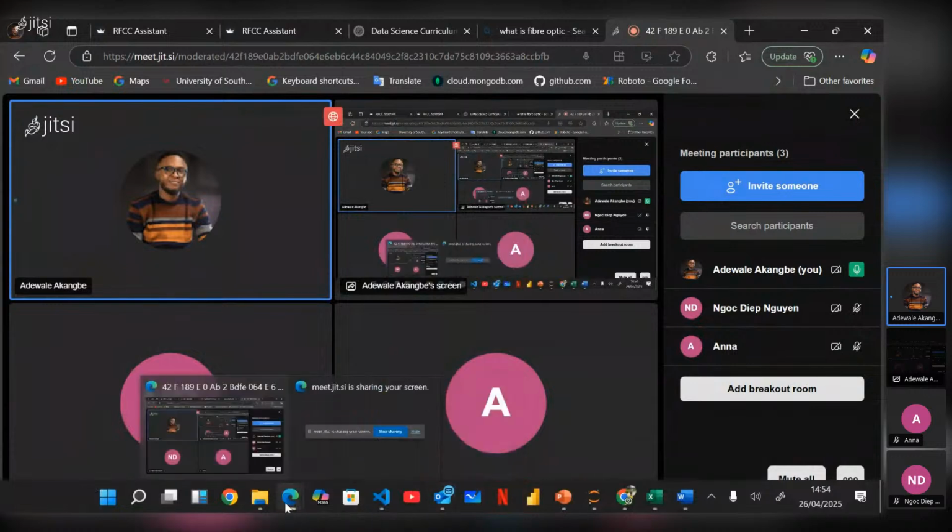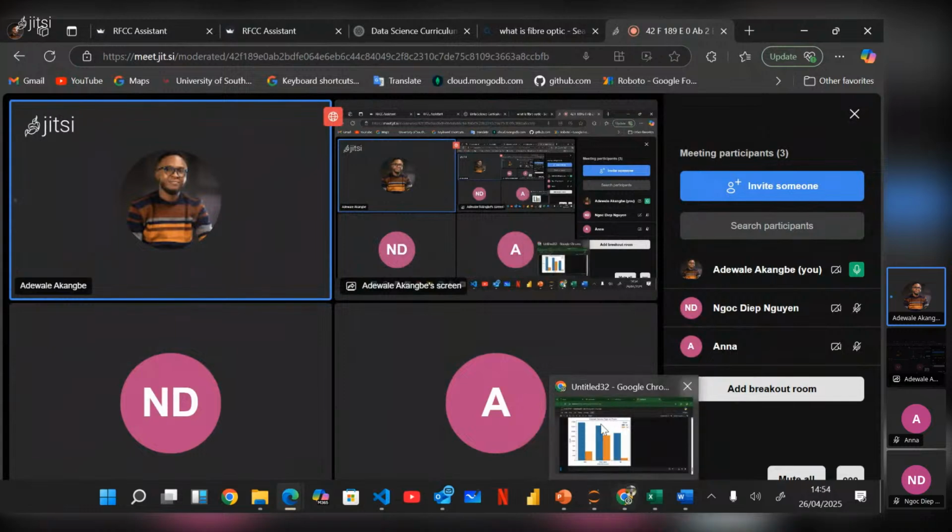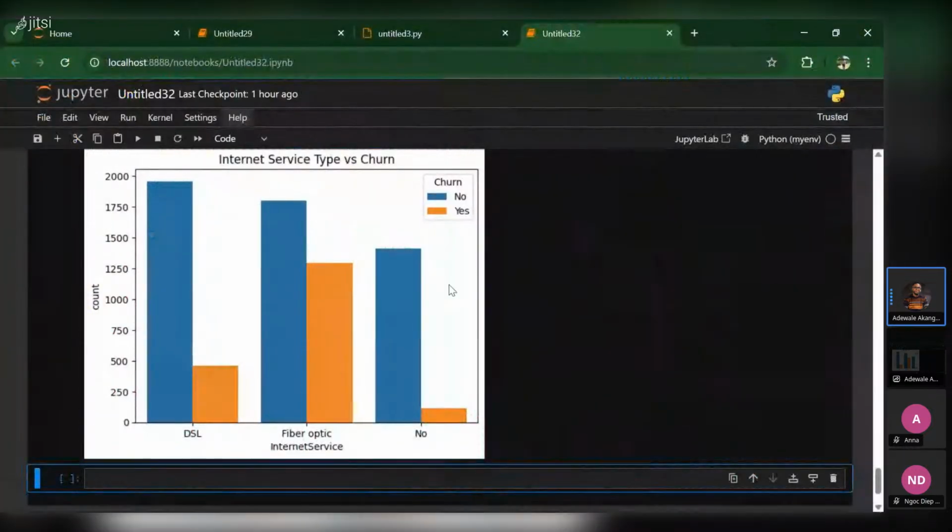So let's move on. Let's go to fiber optic. Now we can see that in fiber optic, the customers that did not churn are also very high. We have about 1,750 customers that use fiber optic and did not churn. Then we have a very high number that churned. That means about 1,250 customers that use fiber optic did not come back a second time. They've stopped using the service.